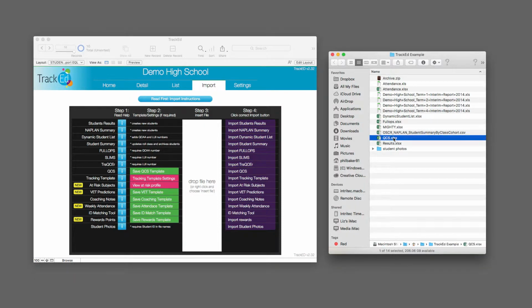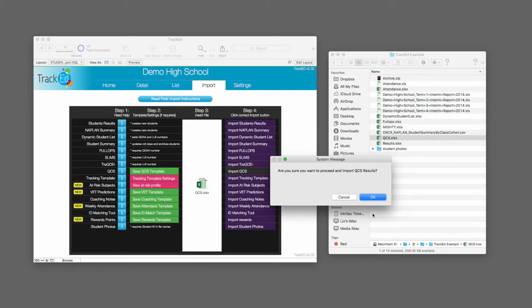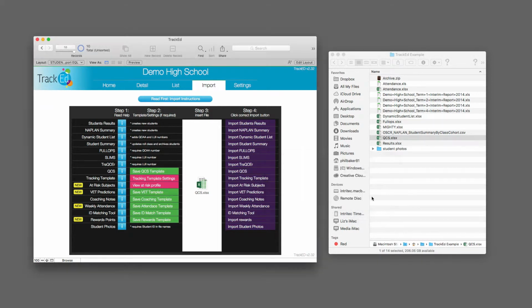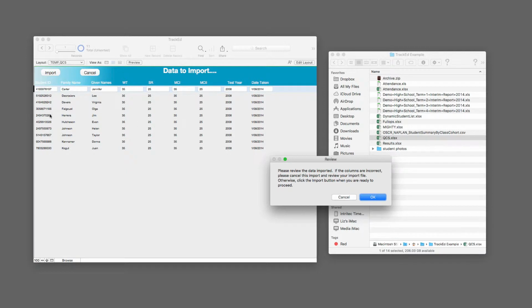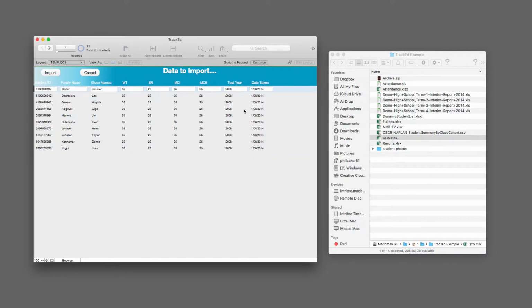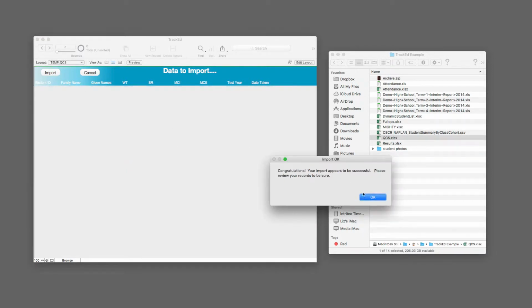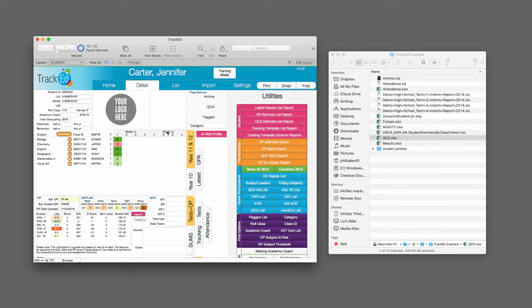QCS, so there are 2 different formats for the QCS here. This one's using the TrackEd template. So it's actually asking the question here in a minute. We're going to be using the TrackEd version. And are we using the QCAA or the Ed Queensland ID? We're using the Ed Queensland ID, hopefully. Find out in a minute. Import, off we go. And just make sure that those are lined up to the right place.